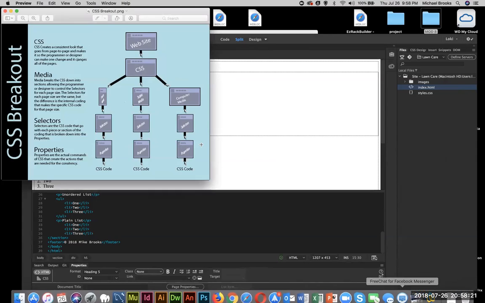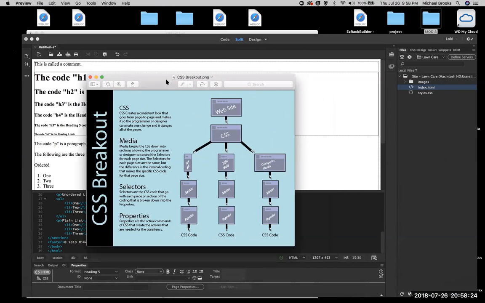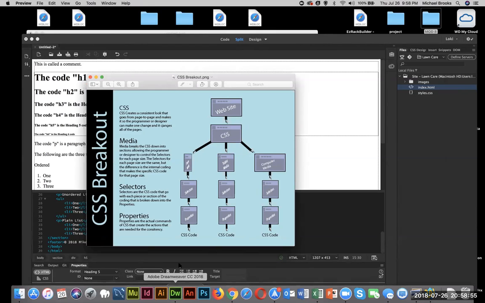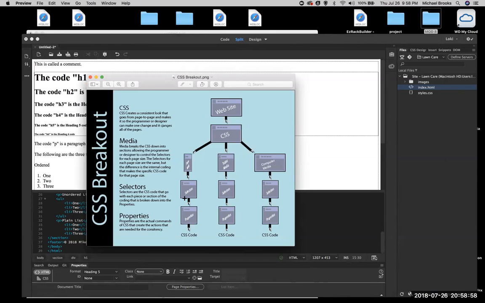All right, let's bring this up. All right, so CSS is the criteria. CSS creates a consistent look that goes from page to page and makes it so a programmer or designer can make one change and it changes all of the pages. All right, so here's our website. It ties into the CSS. And notice that CSS, whatever you put, affects all the pages, no matter what. All right. And that's how the other night we were talking about breaking those down. Okay, so next.